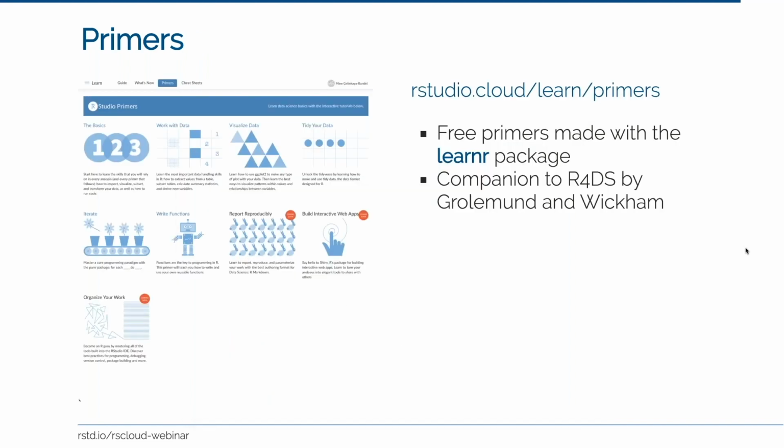On the RStudio Cloud website, on the sidebar, you'll also see a link to the primers. These are Learn R tutorials that the RStudio education team has put together. These are free to use, and they are basically a companion to the R for Data Science book by Garrett Grolemund and Hadley Wickham. So if there are certain things that you want to offload your teaching to tutorials others have prepared before, you might be able to find valuable materials here. They don't actually use RStudio Cloud right now. They're just Learn R tutorials that are hosted on shinyapps.io, but they're easily accessible from the RStudio Cloud screen.